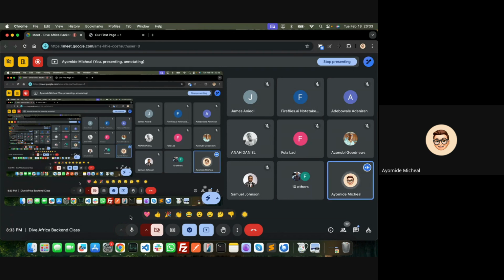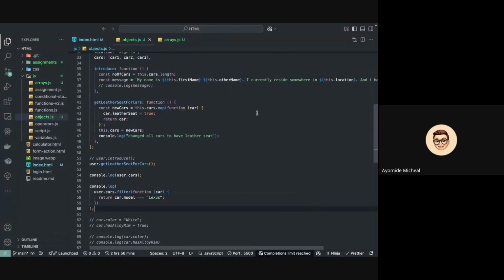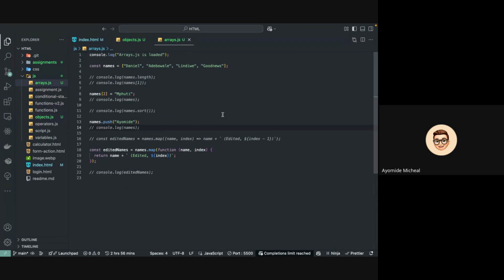All right, this can be a little bit complex. So let me come back to my arrays. First of all, we have to understand that an array doesn't have to be a list of strings. It can be a list of objects. It can be a list of integers. It can be a list of any data type.